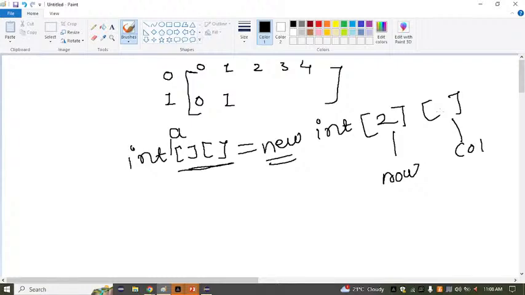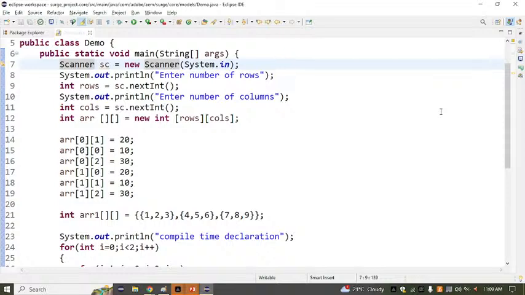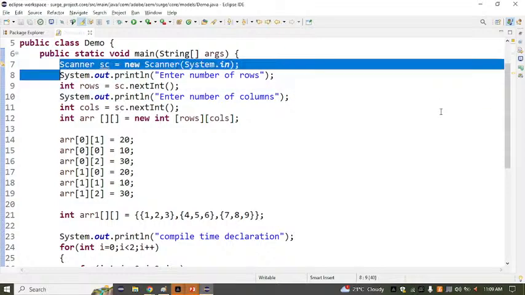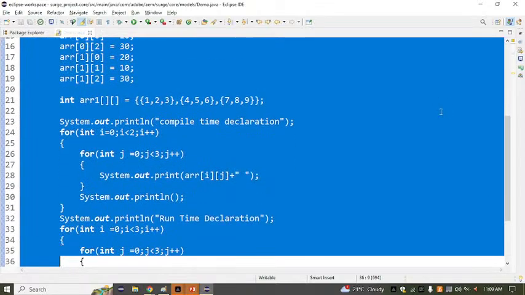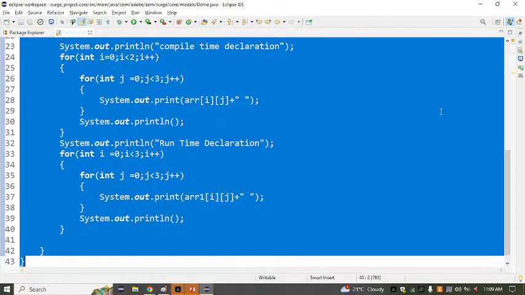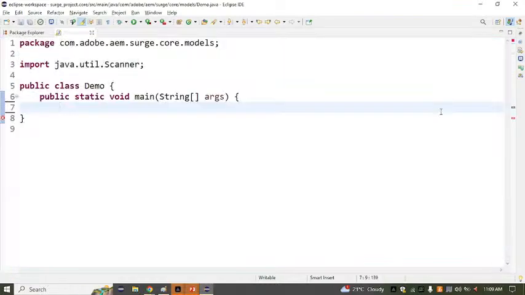So just try to create it now. Remove everything. Okay, so here I'm just defining an integer array a equals new int.